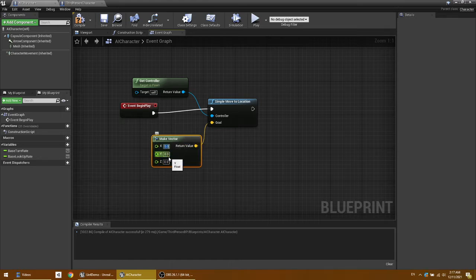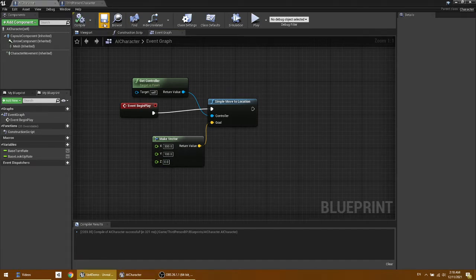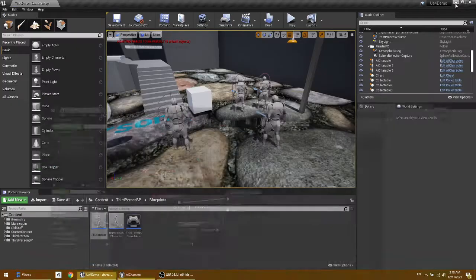Let's say 300. I don't even know where this location is going to be. All right, 300, 100, and 0 for the vertical z-axis. All right, let's save that.